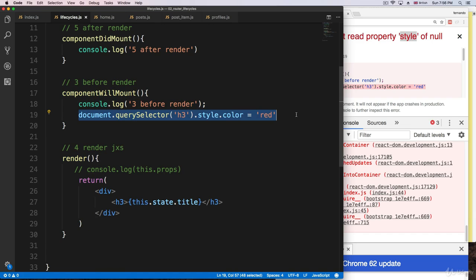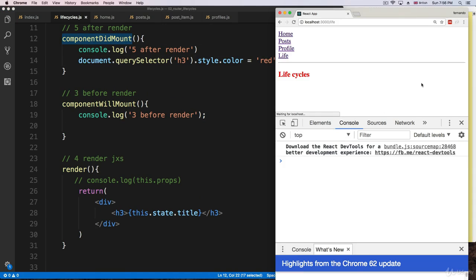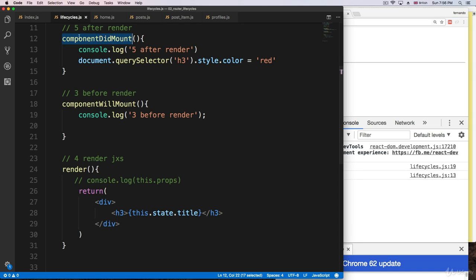Now if I do the same thing, just copy and paste in componentDidMount, it works because this code was rendered and then this method was executed. That's why we are able to change the color. So we have a lot more of this. We can do a lot more things. Let's go to the next section and just keep moving forward.